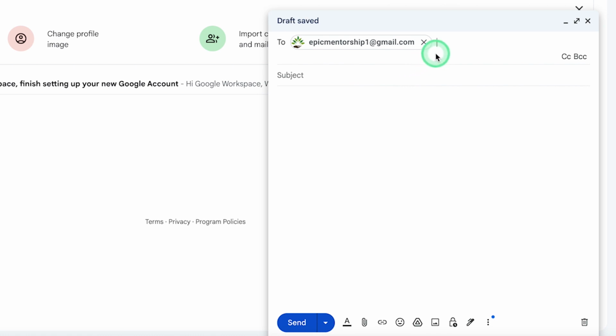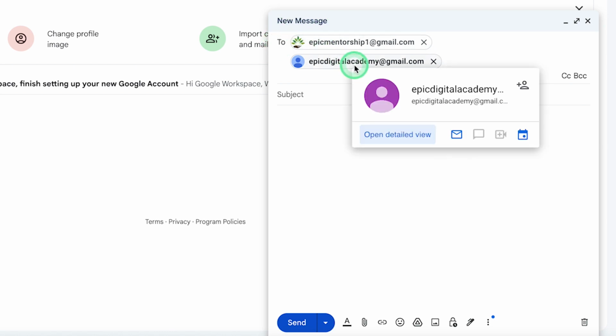You can send to multiple emails if you have more than one. For example, you want to send to multiple people, you can keep on typing more emails. For example, I can say epicdigitalacademy@gmail.com. Also a recognized email, so you can see I'm sending it to these two emails. So the first step is to specify the recipient, which is to whom you are sending the email. So I've specified my receivers.